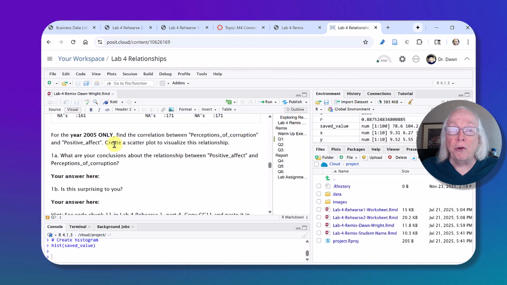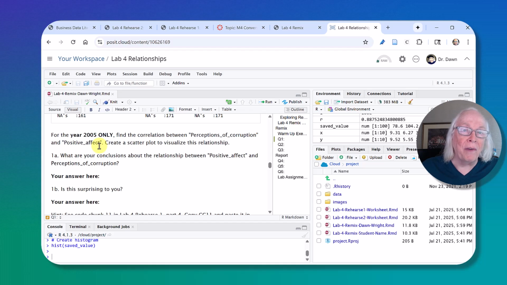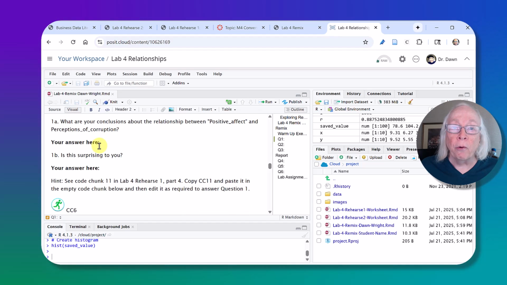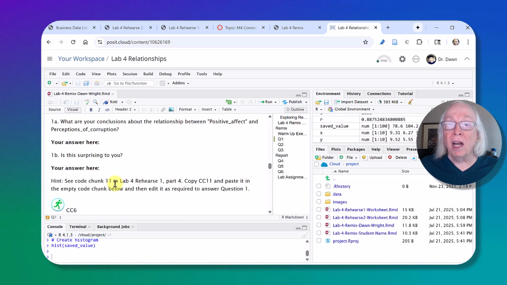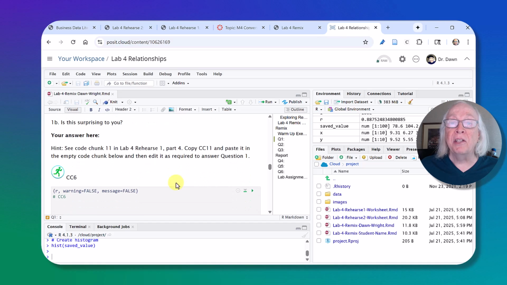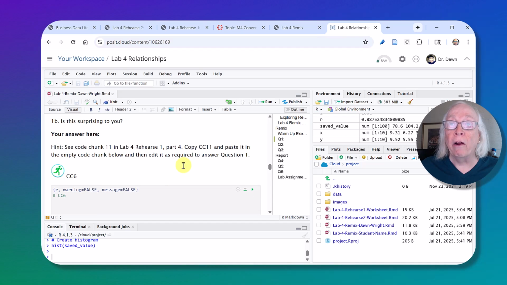It says for the year 2005 only, find the correlation between perceptions of corruption and positive affect. Positive affect, you probably know, it just means, do you feel good about something? And it says create a scatter plot and what are your perceptions? So here is the code chunk, and it says see code chunk 11 in Lab 4 Rehearse 1 Part 4, copy it and paste it here, and then edit it as required.